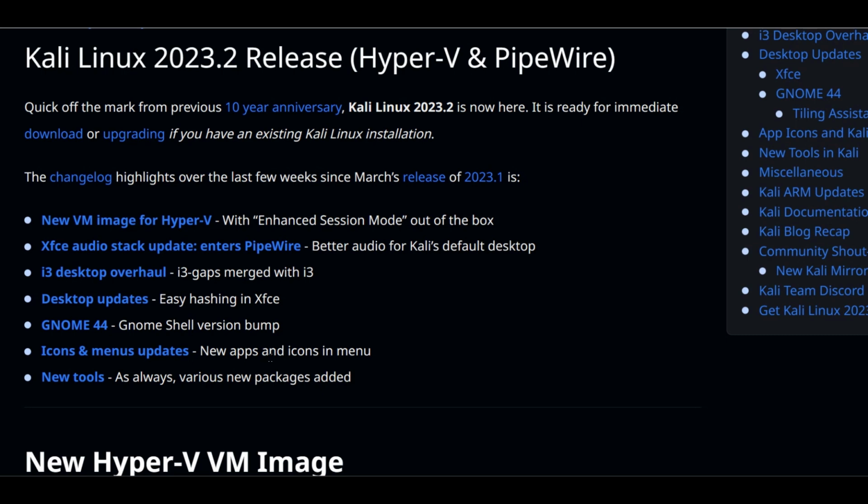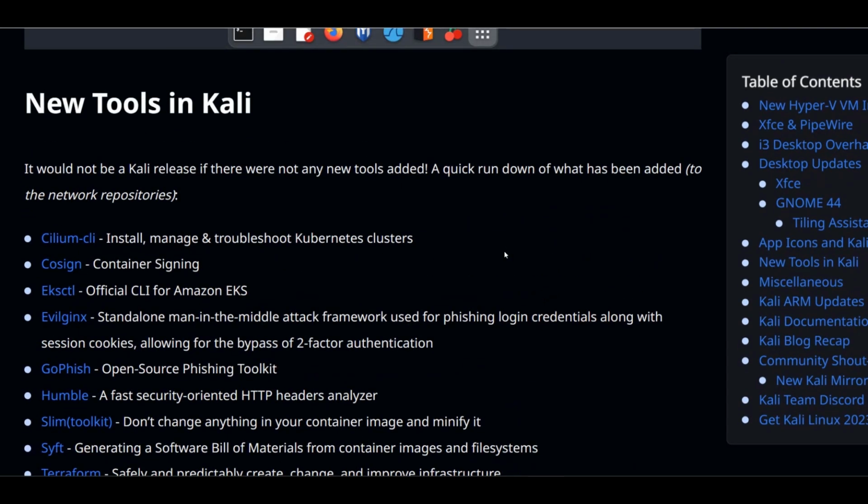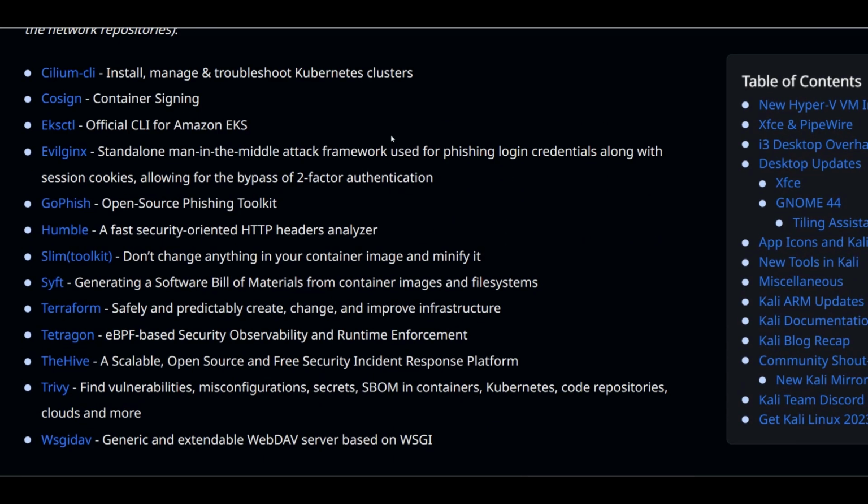But the most important thing for us is new tools. This is the list of new tools. As you can see, some tools are for the Kubernetes, containers, and cloud. But I'm looking for the tools from ethical hacking perspective. So first one is Evilginx. It is a man in the middle attack framework. We can use it for phishing login credentials, and it also allows us to bypass the two-factor authentication.